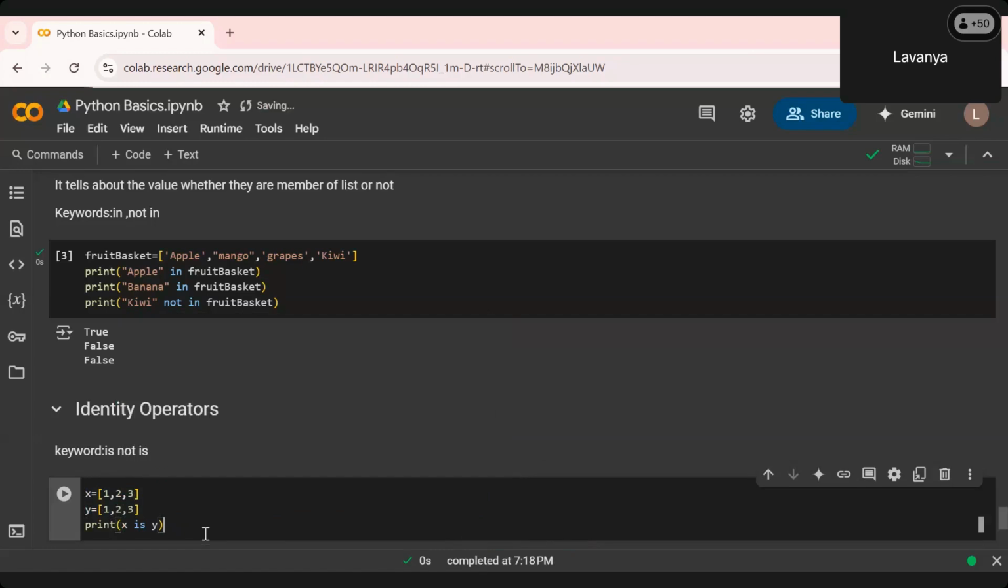Let's say I have created variable x and variable y. We check whether those two variables are referring to the same object in memory or not. It is not about whether they have the same values, no. It is just whether they are referring to the same memory or not. Okay, guys, clear?